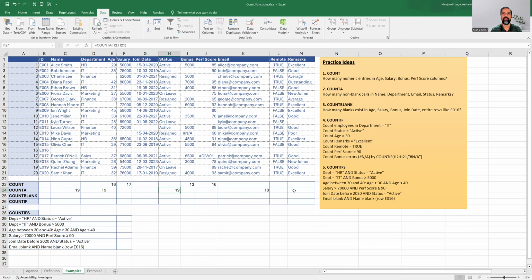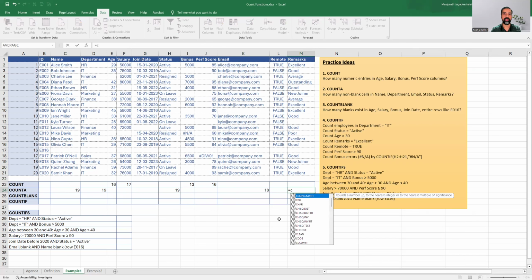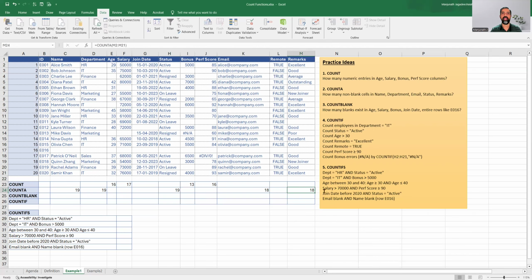And then finally, let us count the number of non-blank cells in the remarks column. So type =COUNTA and then select the values, close the bracket. We have 18 values here. Since we have two blanks, excluding the two blanks, we have totally 18 non-blank cells.